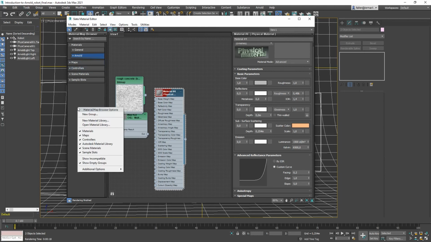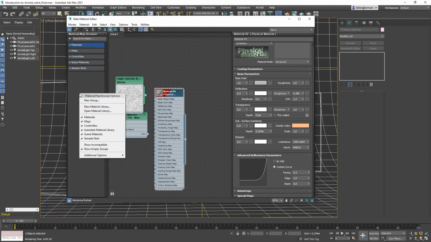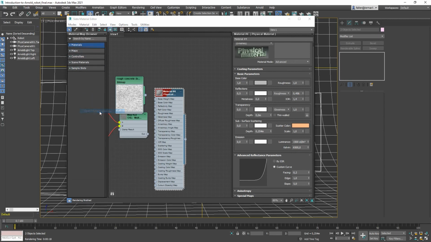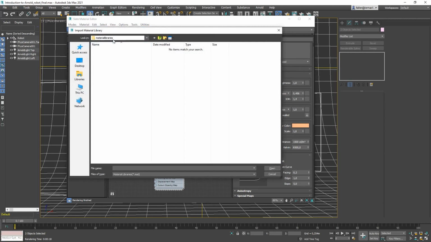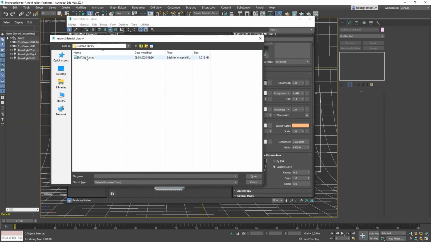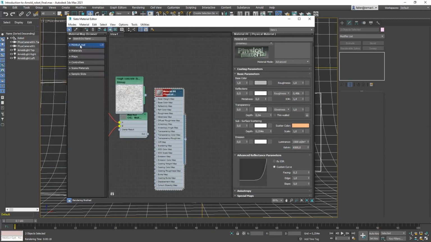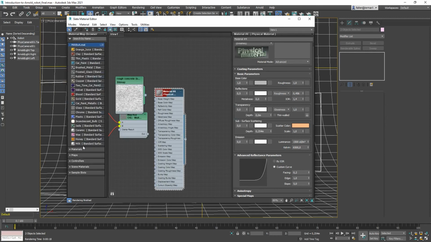When you do a right click here, and I closed all the tabs here, I do a right click, and here is Open Material Library. I can open it, and let's quickly browse for it. Here is my Max to Arnold Material Library, and suddenly I have the Max to Arnold Material Library in here. So if I open it, here are all the materials that they give you.